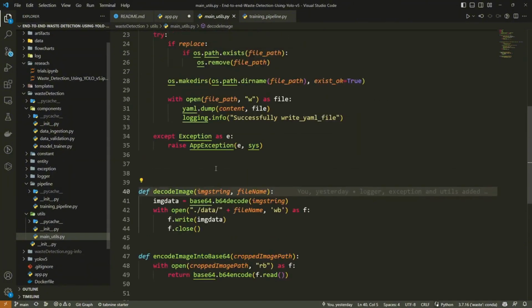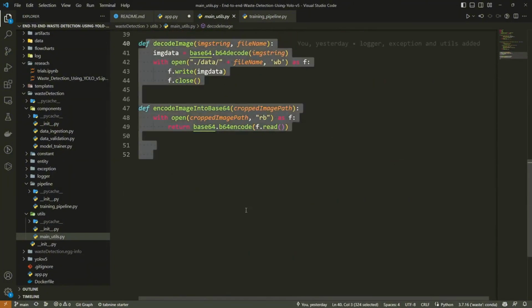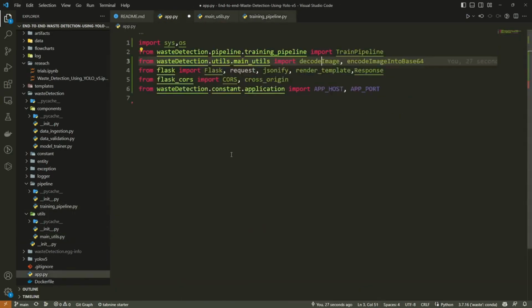I'm also importing decode and encode image from my main utils. If I go inside main utils, as you can see, we created two methods, decode and encode image. I'm importing these because I need to encode and decode my image, the image the user will input. Then I'm also importing Flask, because using Flask only I will be creating the API. I'm also importing CORS (cross origin) from Flask, and here I'm also importing my application.